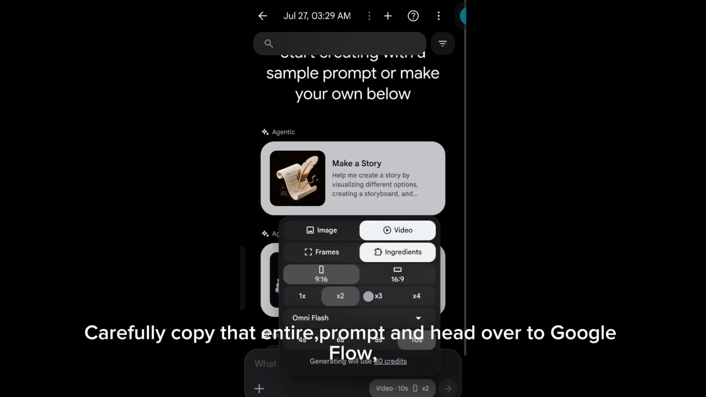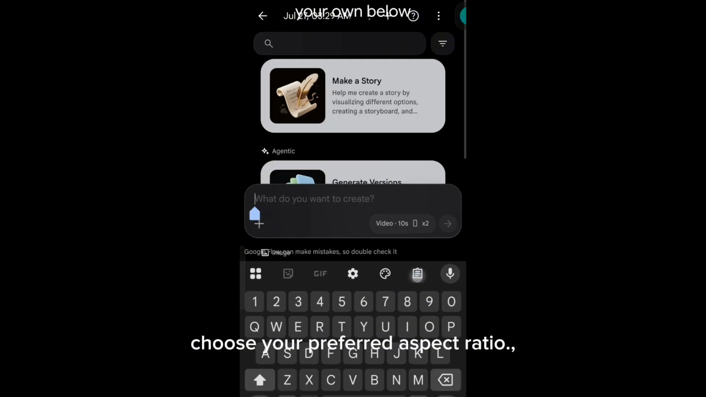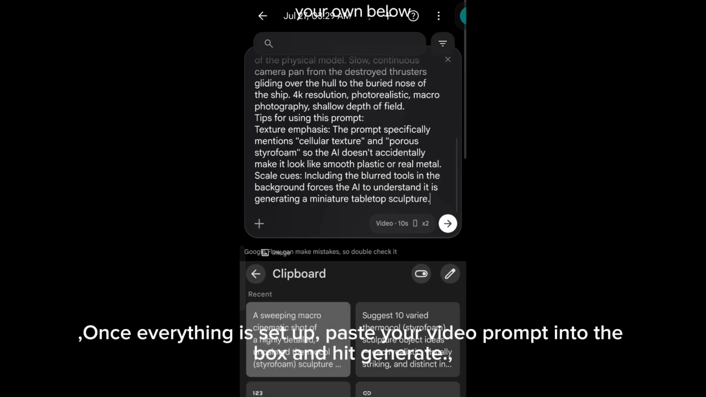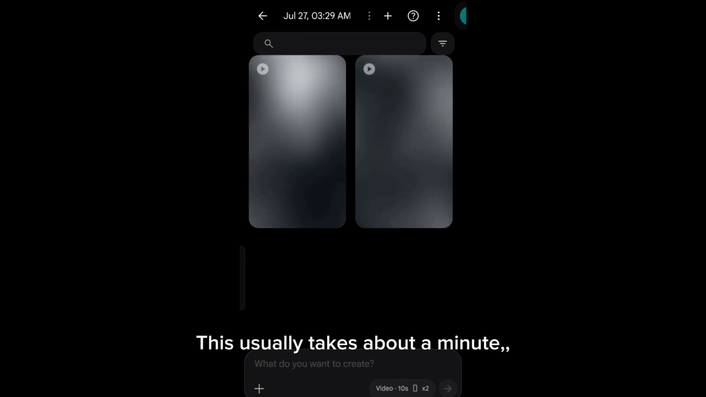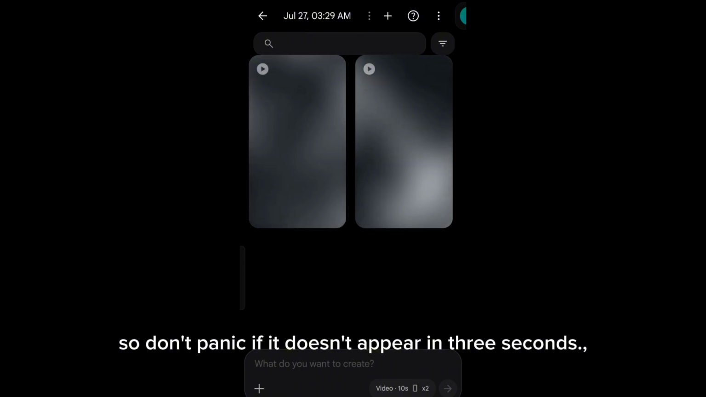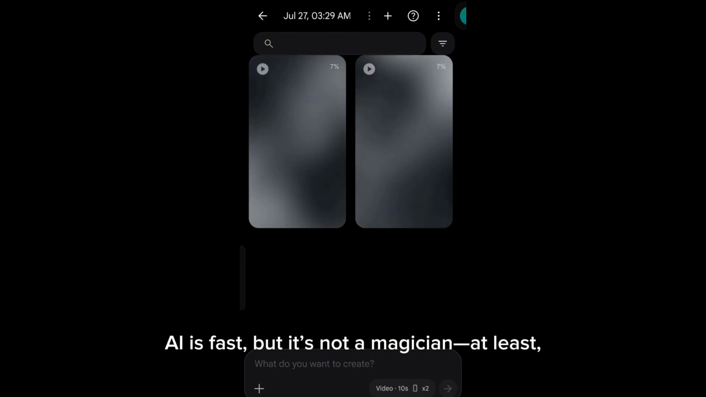Carefully copy that entire prompt and head over to Google Flow AI, switch over to video generation mode and choose your preferred aspect ratio. Once everything is set up, paste your video prompt into the box and hit generate. This usually takes about a minute, so don't panic if it doesn't appear in 3 seconds. AI is fast, but it's not a magician, at least.